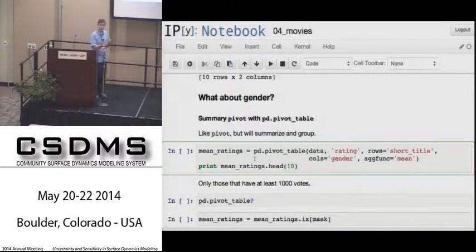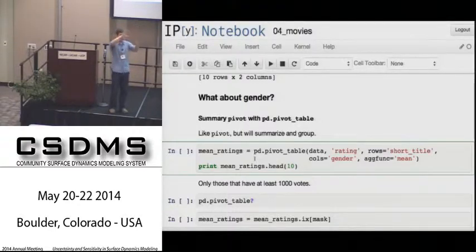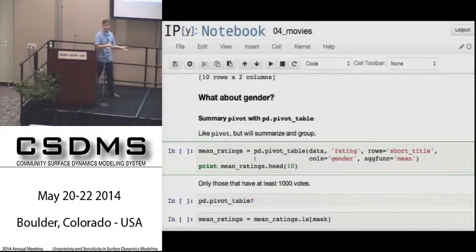So I mentioned when we use pivot, it's great for just reshaping a table, but what we want is to have movies, and then on the columns, we want to have mean rating by gender, right? So we want two columns now. And so when we pivot that, we actually need to do some group by operations as well. And you could do this as a group by step and then a pivot if you want, but pandas gives you a helper function called pivot table that does it in one line.